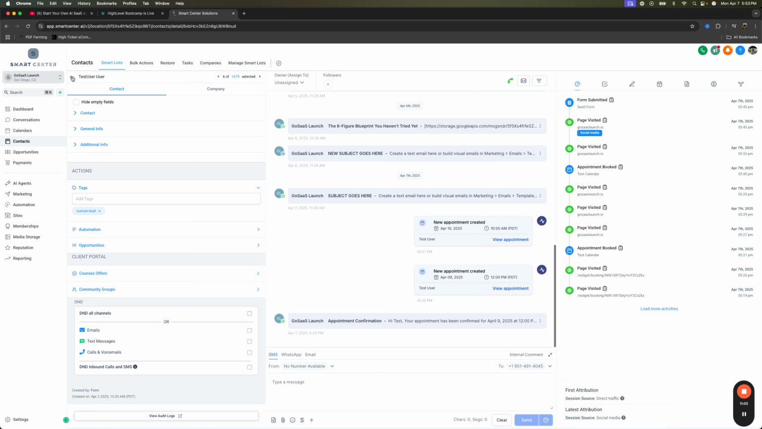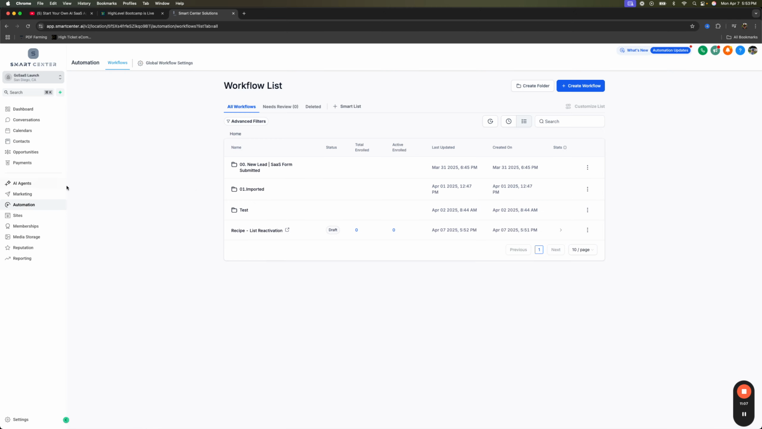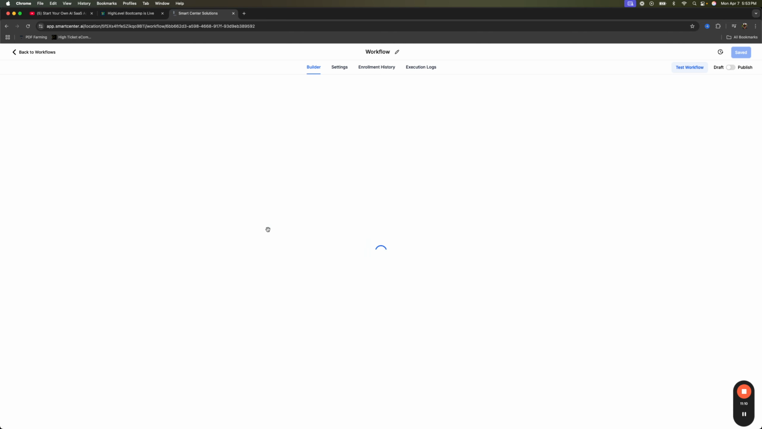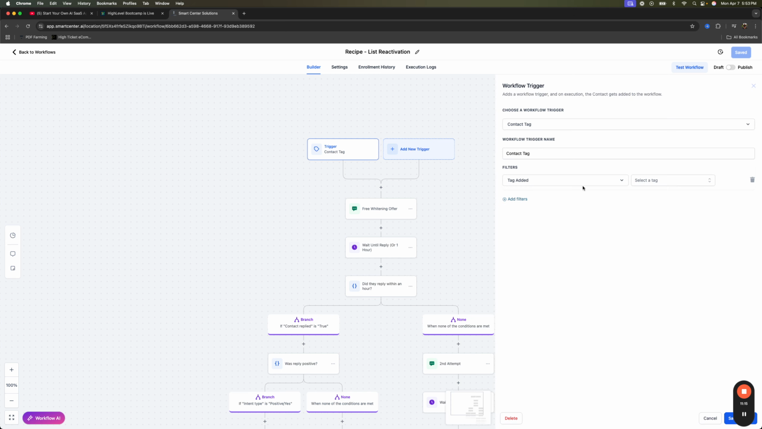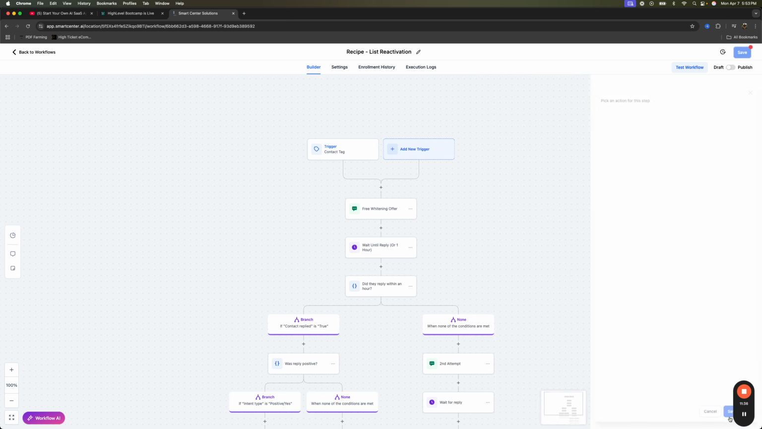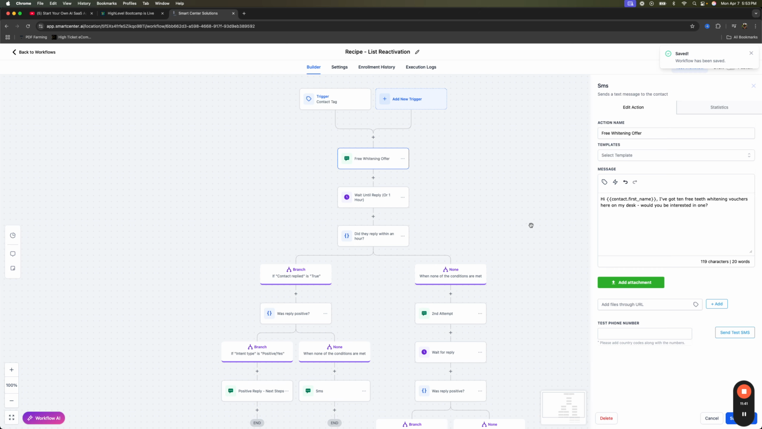All right, so now let's go back to automations, list reactivation. Now every time one of my contacts is tagged with, let's call it, list reactivation, I'm going to add a new tag. So it will trigger every time one of the contacts is tagged with list reactivation. I'm going to save this.